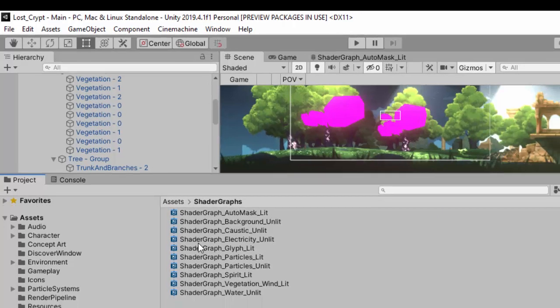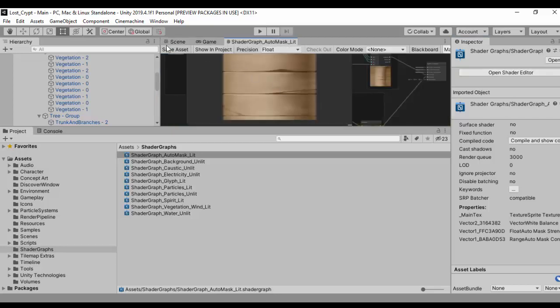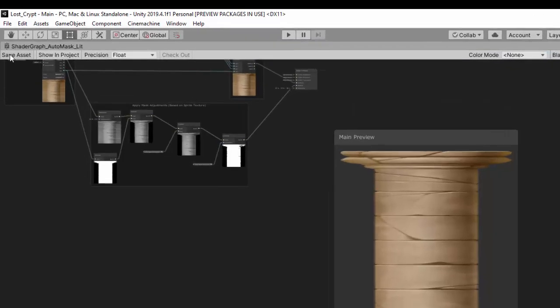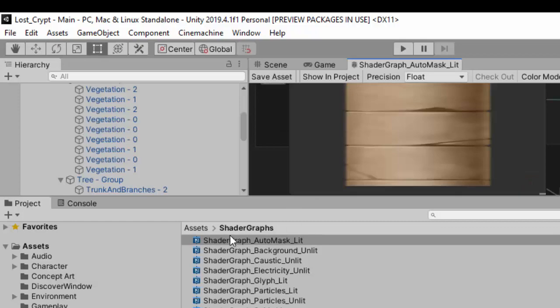To save them is very straightforward and simple. If you click on the shader graph and go to open shader, you go right here where it says save asset. Let me maximize this so we can see this. Where it says save asset, just click on save asset once and you're done. That's it. Once you click on save asset, you notice that your asset becomes bluish. That means it has saved it into memory.